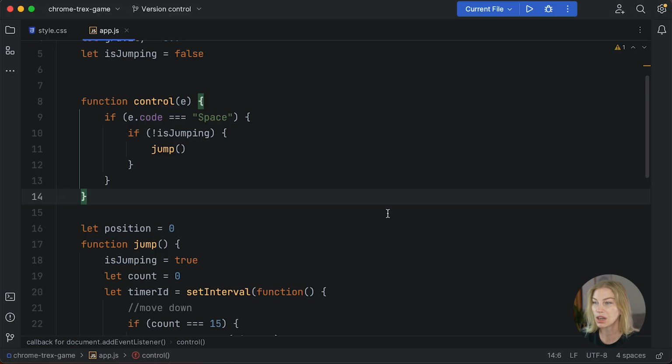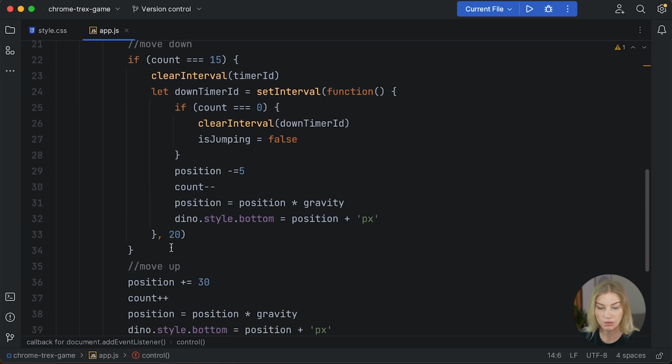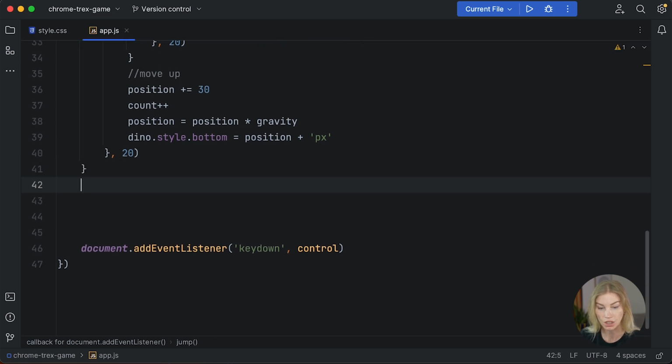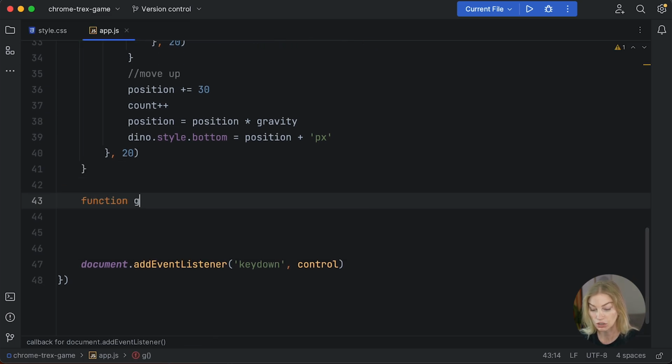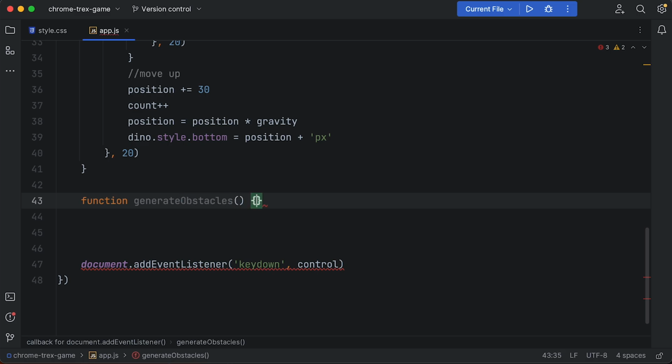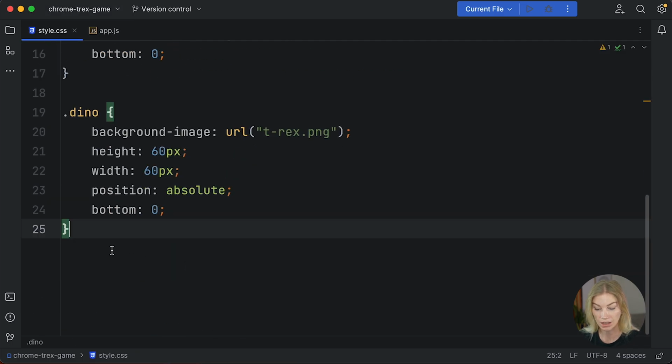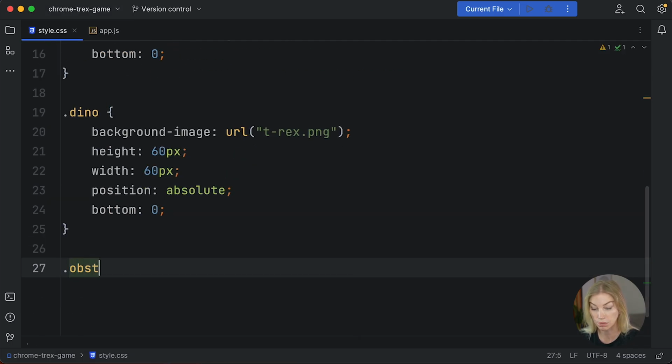So now let's actually work on adding some obstacles. So we're going to generate obstacles. So for this, I'm just going to move all the way down here. So after this function. So here we are, function generate obstacles, just like that. And first off, I think we should actually create a class name of obstacle. So let's go back in here and we're going to create a class name of obstacle. And this is just essentially going to be an image of our cacti.